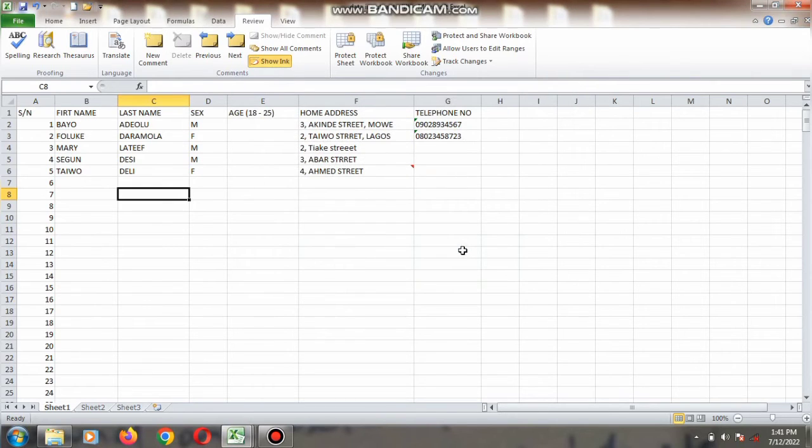So this morning we shall be using data validation with an age bracket of 18 to 25. We want to see that all of the students we want to input into this sheet are not more than 25 years old. If your age is more than 25 years old, you are not qualified to be in my data this afternoon. How am I going to do that?